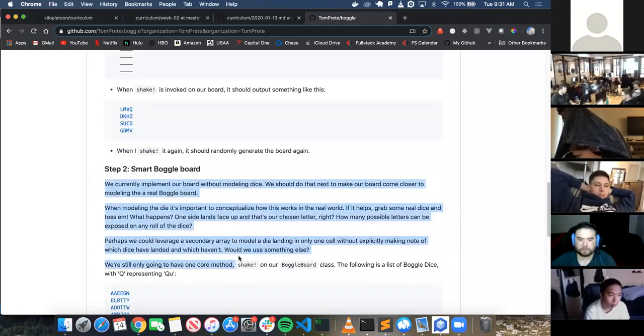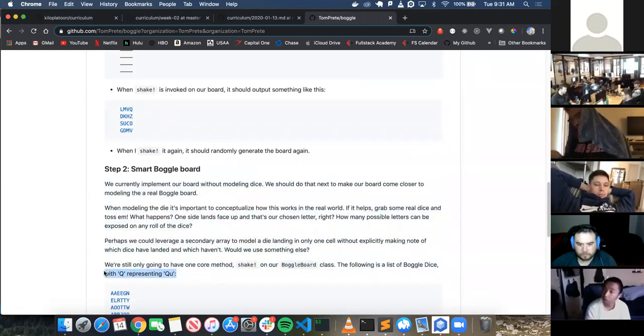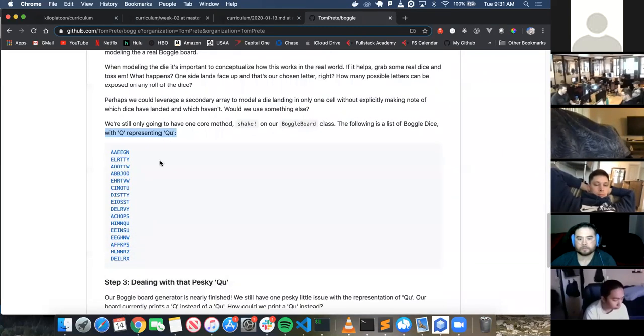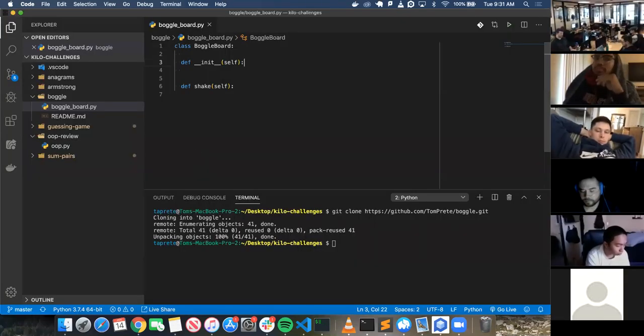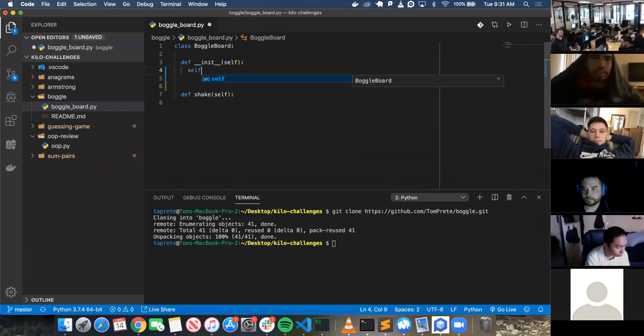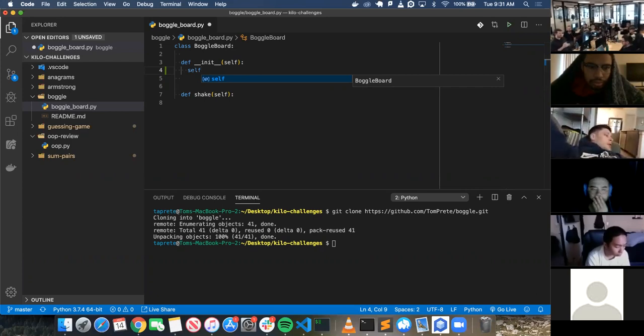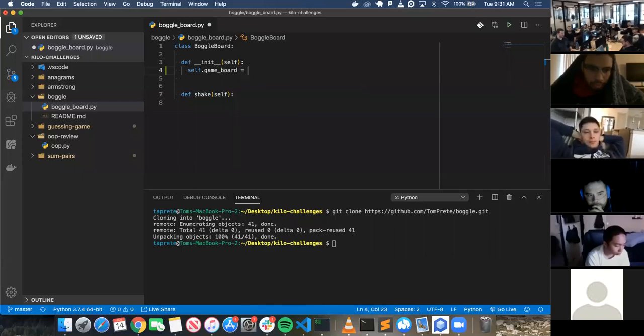Step 2. Looks like we have this Q representing, and it also looks like we have all the dice in the BoggleBoard, which is good. So, initialize. I've seen some people just create a string 16 characters long. I've seen people do a nested array. There are a bunch of ways to do this, but I'm going to do it with just arrays.